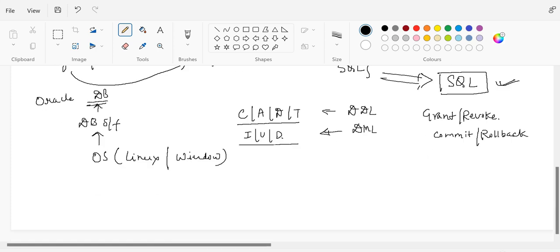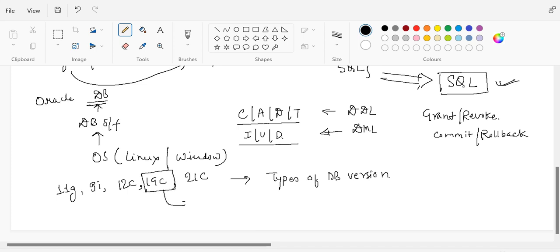So moving forward with the version, you have seen that sometimes it is written 11G, 9i, 12C, 19C. Currently you are saying that okay, this is 21C. So what does this mean? These are the different versions Oracle has released. In today's market, everyone is moving their database to 19C. Nowadays, every organization which is using 11G, 12C, 9i, everyone is moving their database to 19C.